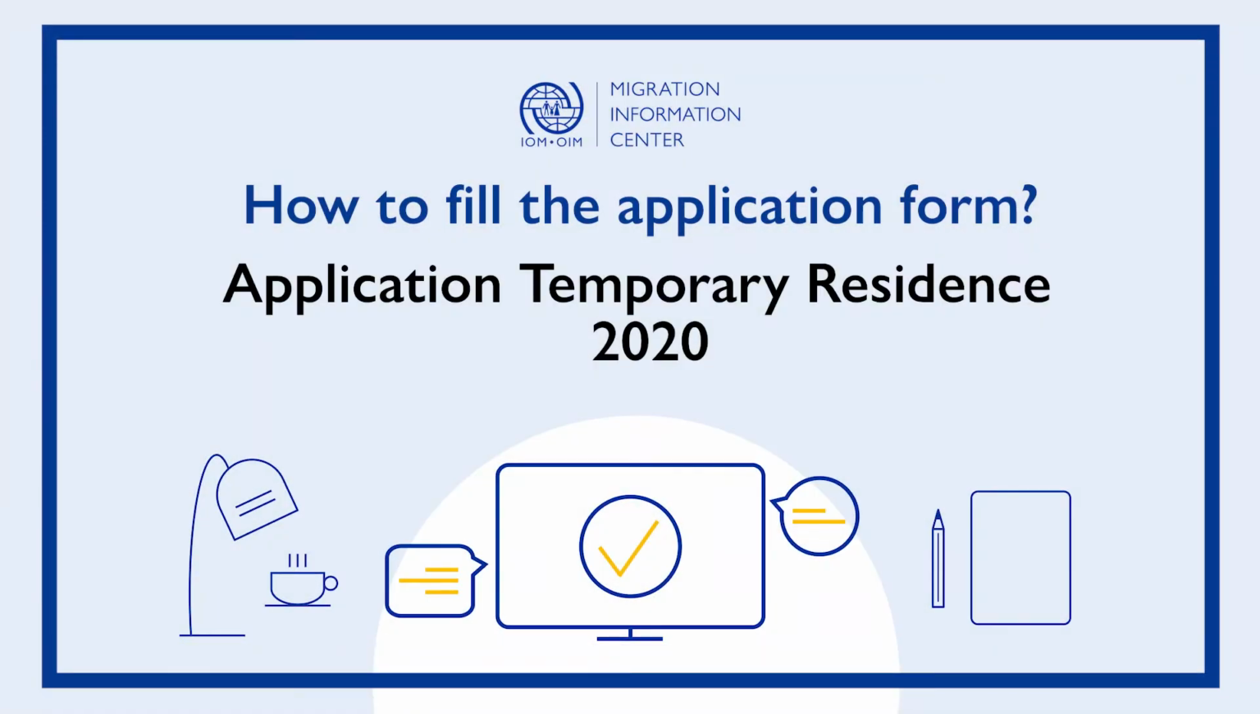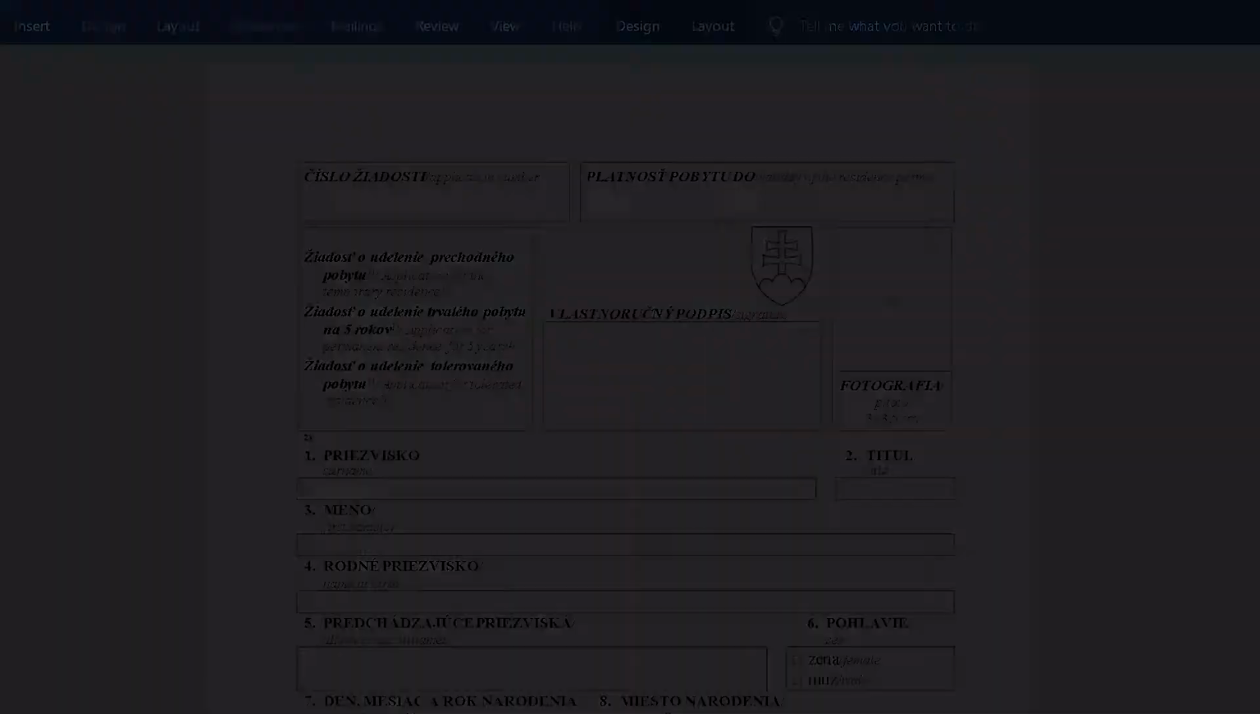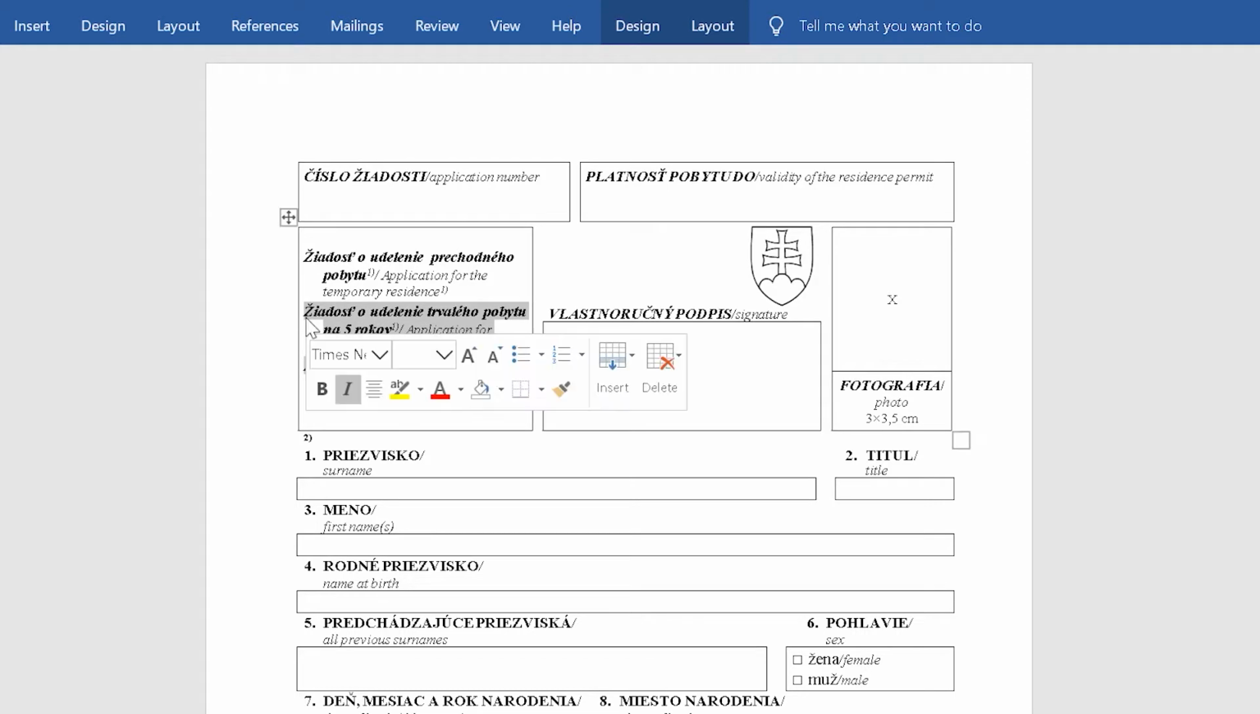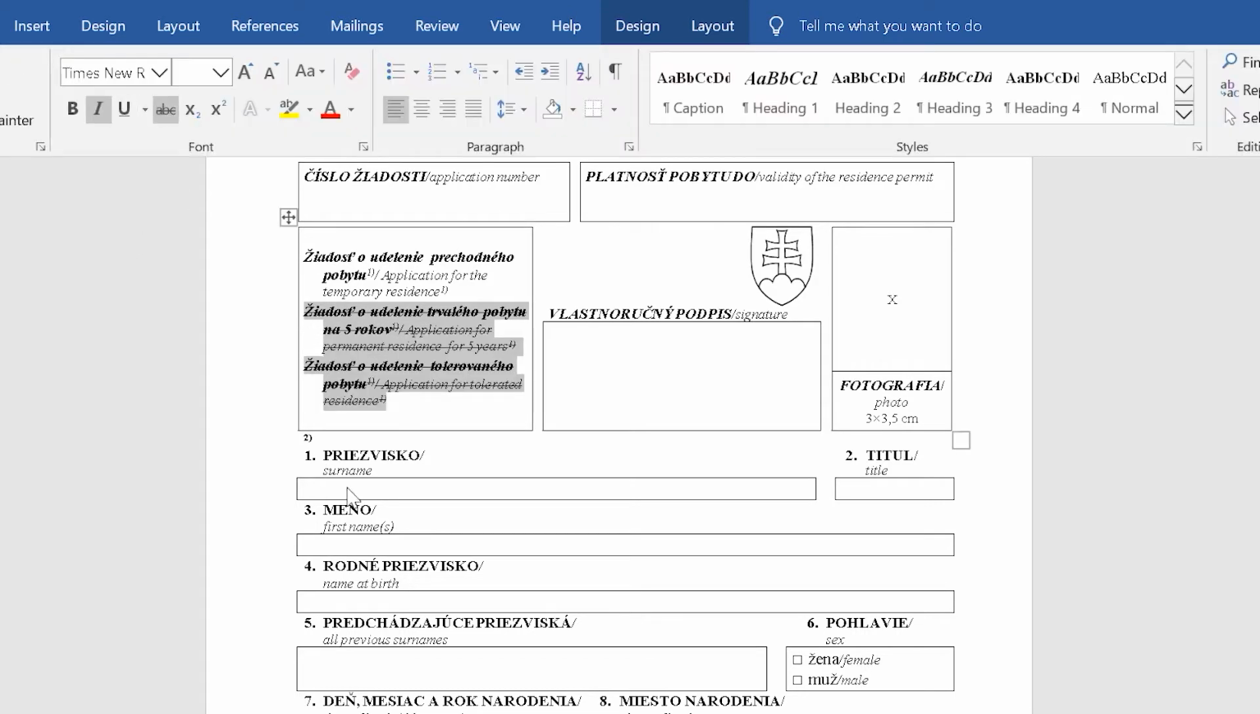How to correctly fill the application form for the temporary residence. The application form has to be filled in block letters in the Slovak language. There is the same application form for 3 different types of applications. Please strike out what does not apply.